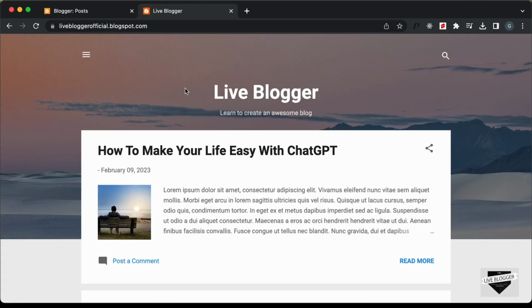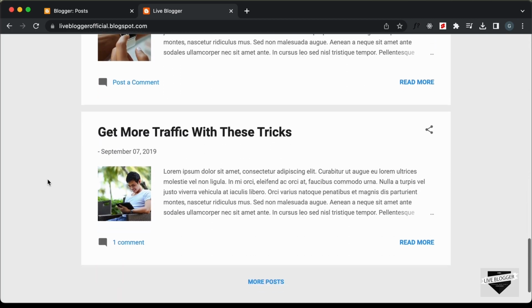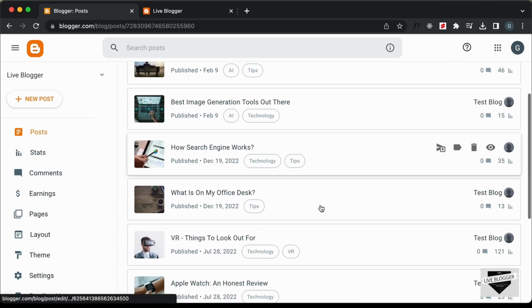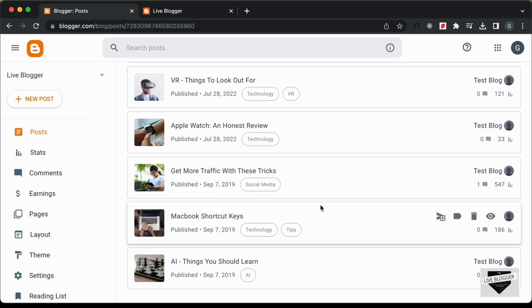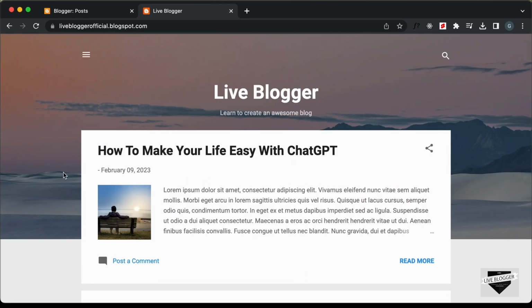So here we can see this is our Blogger website, and right now we can see that all the posts are displayed over here. And if you go to the posts, here we can see that we have different labels for different posts. But here in our home page we have all the posts displayed. Now in this video I'll show you how to display the posts of a specific label over here in the home page. So let's get started.